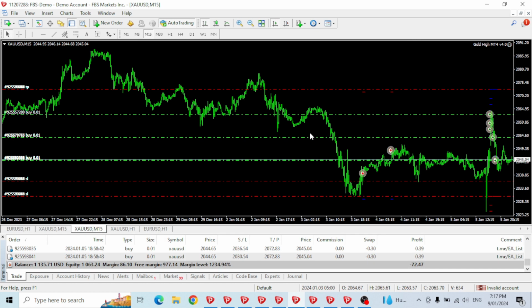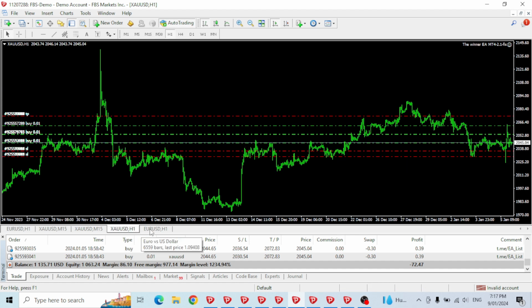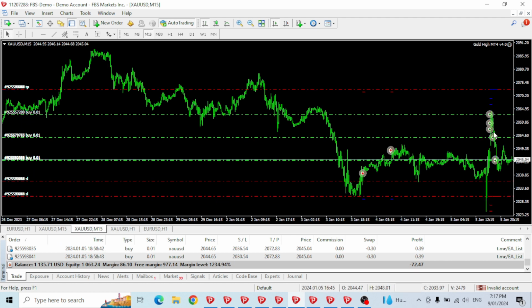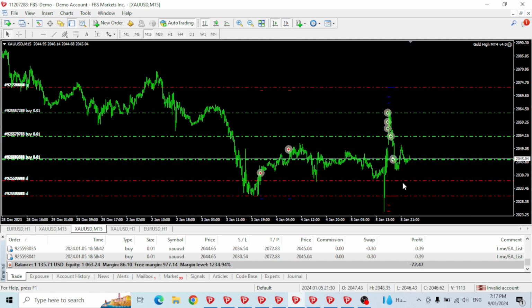Gold High, probably the same for Gold High as well. I'm going to remove this one, replace it with something else. I think it proved that it was pretty good, although in this last end here it didn't go so good, so I think it may have, well, it actually did.